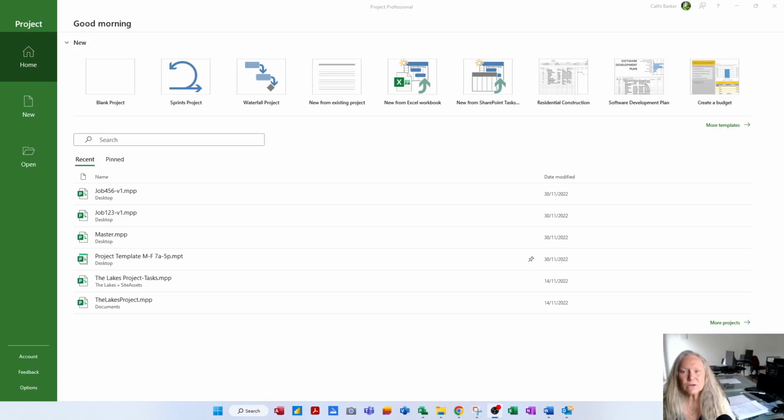The first thing I want to look at is the startup and the look of Project before we get busy actually creating a project. Now, if you start Microsoft Project and you encounter the startup screen as I have, I actually find it a little bit annoying and I like to turn it off. I really want to go just straight into a blank project.